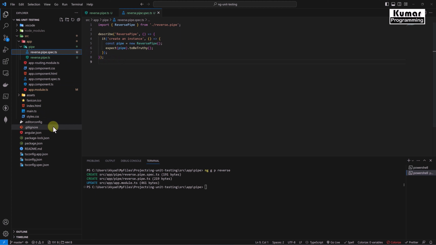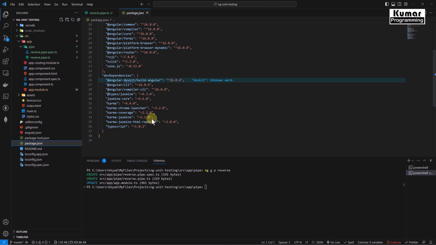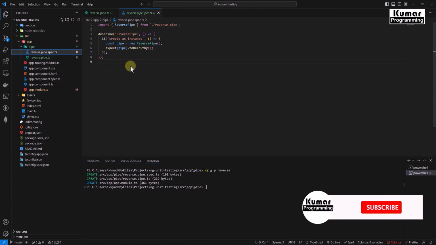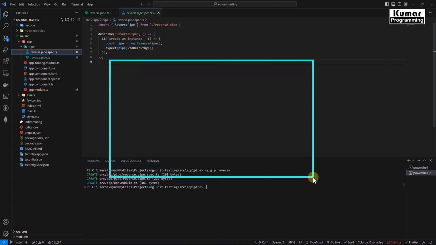And if you see here, both Jasmine and Karma are already installed by our CLI tool once I have created my application. Okay, now let's go back to our spec file and try to understand how we have to write our test cases. So before writing the test cases, first try to understand what is the structure we have for our test cases. In order to understand the structure, let me create here a box.